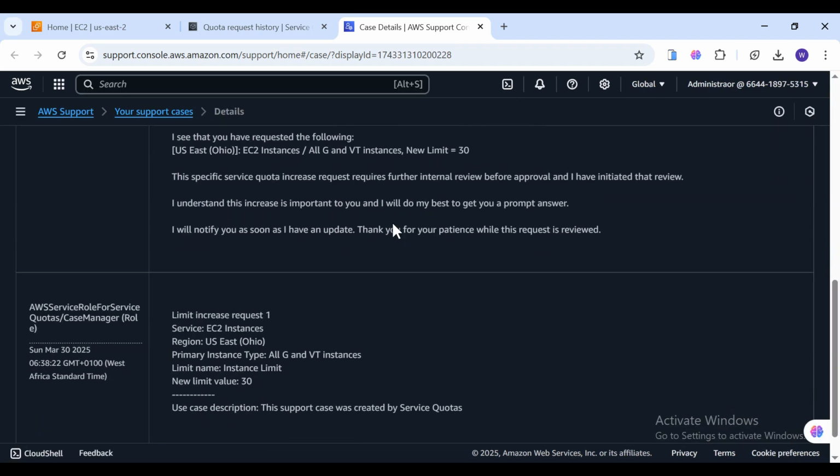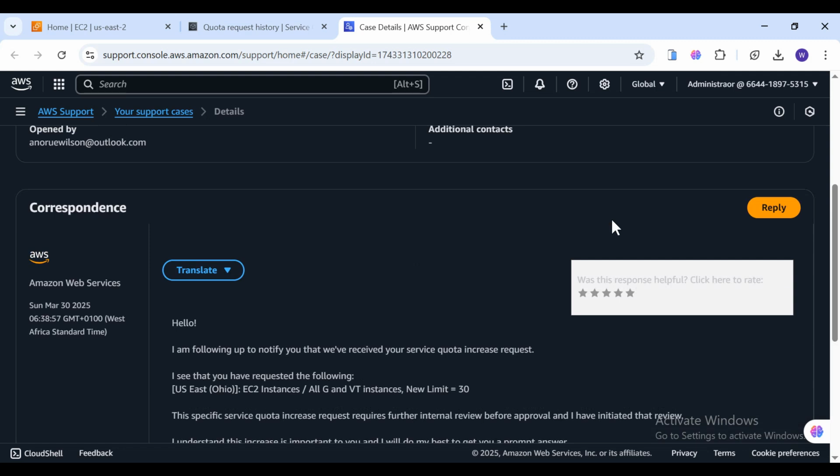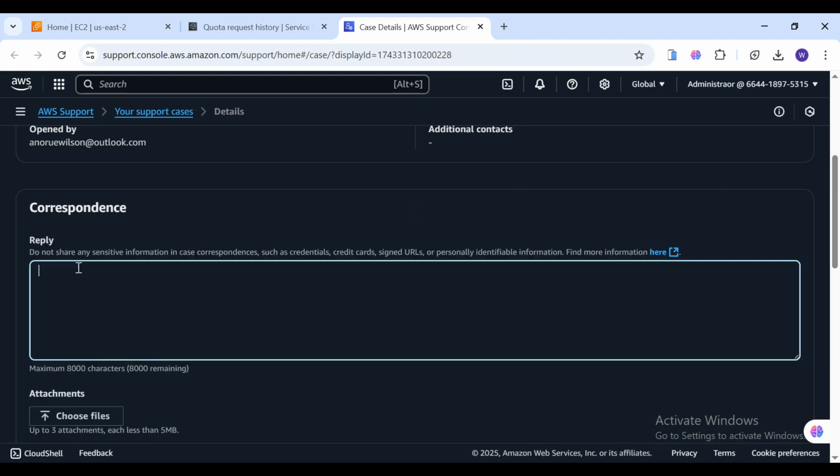I already received an automated reply. It says the request will be forwarded to the appropriate team, usually takes a couple of days to get approved. So to save time, you can go ahead and reply to the case with a quick explanation of why you need the increase, because they'll probably ask anyway. You can even give the response a 5-star review just to be nice. Click Reply.